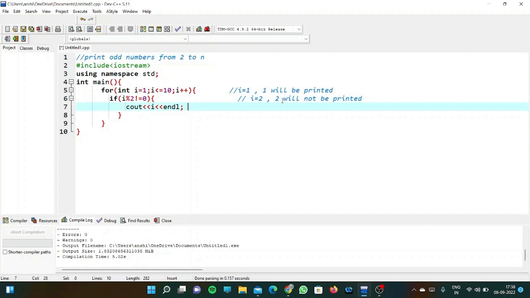So our I now becomes 3. Again, I is less than or equal to 10, condition satisfies. We'll go inside the for block. Inside the for block we have the if. So 3 mod 2 not equal to 0. The condition satisfies because 2 ones are 2 and the remainder will be 1, 3 minus 2 gives 1. So we can write here that 3 will be printed.